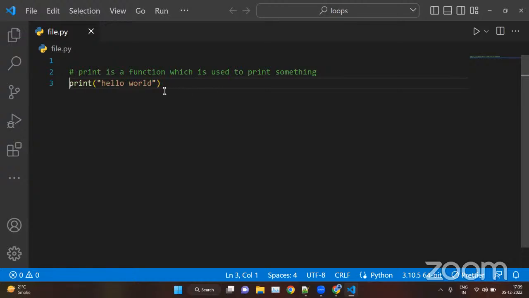Basically, we use comments for making a note. Suppose someone comes and watches your coding, or even you, after a particular period of time, come back to your code. Making a note is very beneficial for your programming. As a beginner, you know that print is a function which is used to print something.